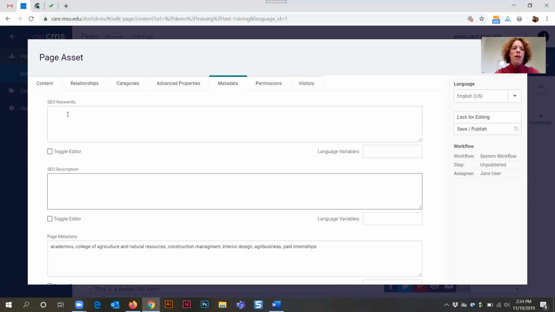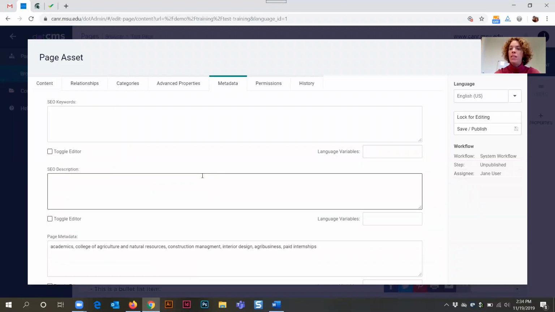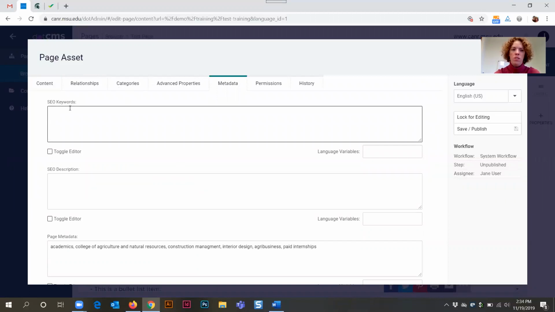So the fields that we have related to our web pages that we create: we are generating our content on the Content tab, and then we would select metadata to insert our metadata content. There are some different fields that you use to fill in some of this information.